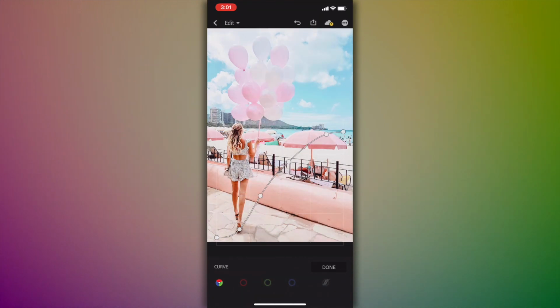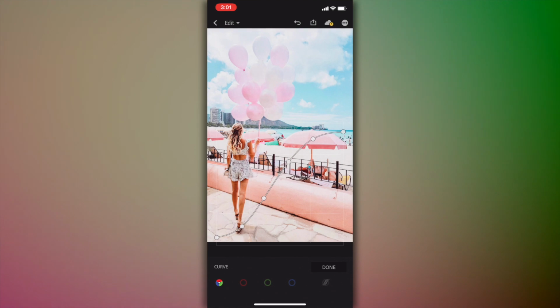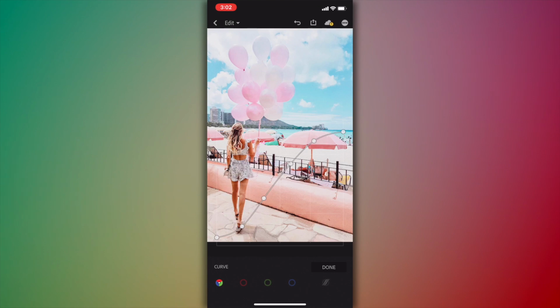But again, it's a little bit too bright for what I want. So what I'm gonna do is adjust this one a little bit and bring this guy down a little bit. And let's bring this guy over a little bit. Let's say right there. And right there looks pretty good. Now you guys can actually start adjusting your reds, your greens, and your blues in here.